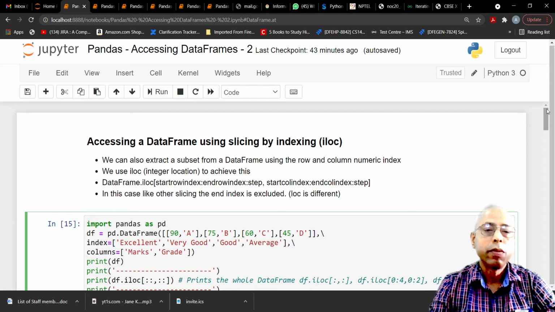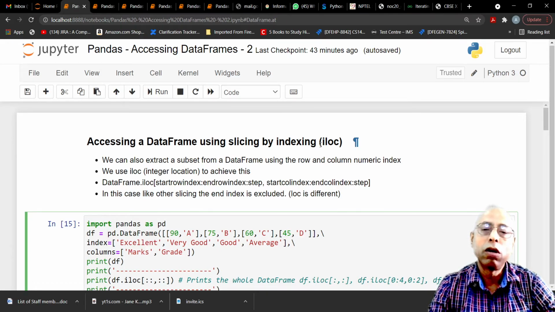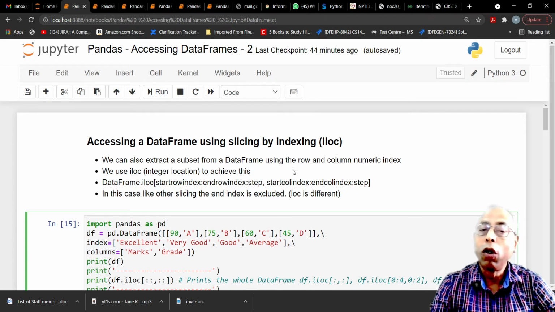Good morning, students. In this second part of accessing data frames, we are going to use three methods of acquiring a slice from a data frame: the first is iloc, the second is at, and the third is iat. iloc is an attribute of a data frame which is used to acquire data based on numeric indexing, not the label indexing which we have studied in loc.